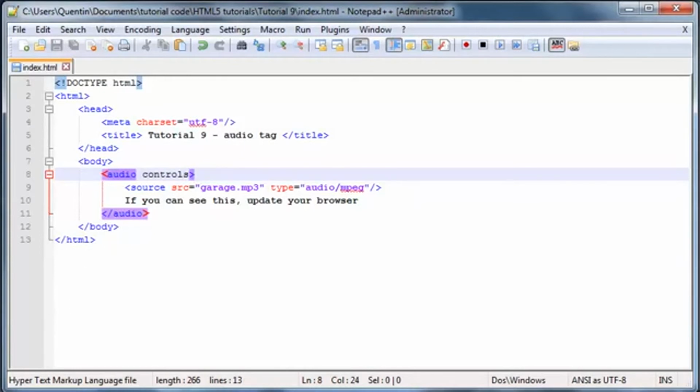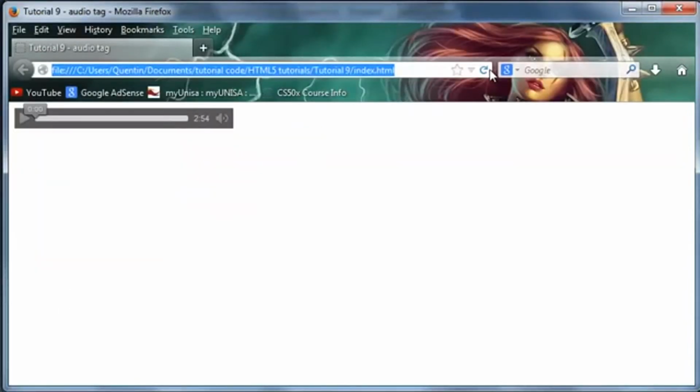Okay, so let's go ahead and save this now. And if I go back to Firefox and click refresh, you can see I now have this little audio thing here, which I can push play, and if I push play, it's going to play the music. So go ahead, do that. Okay, so that's cool.